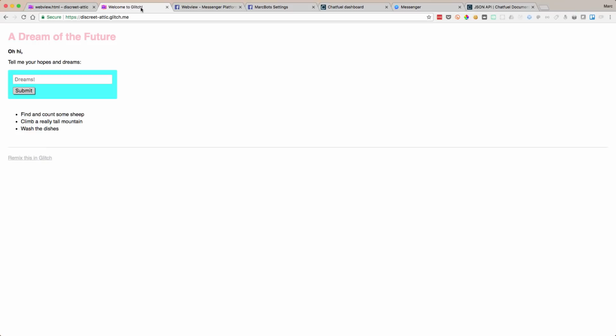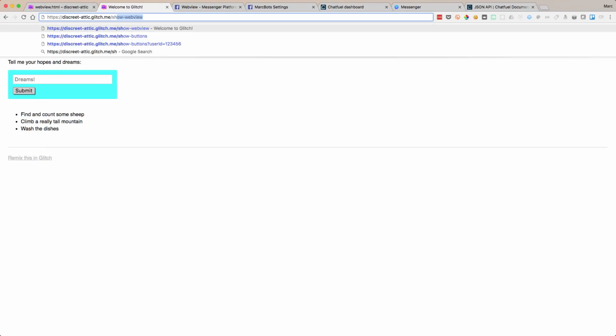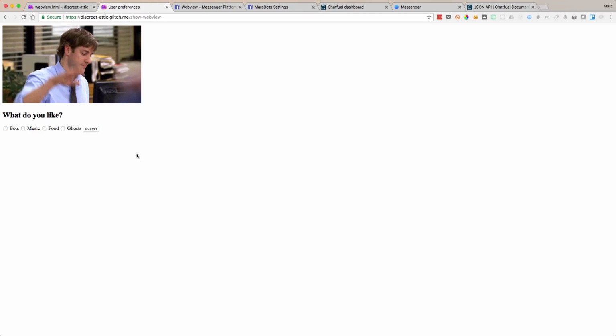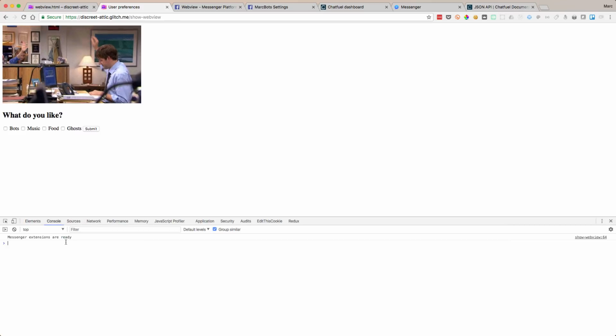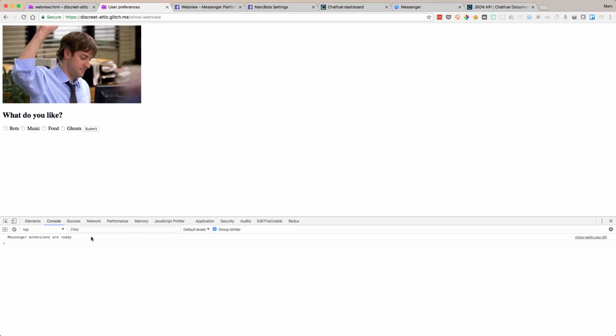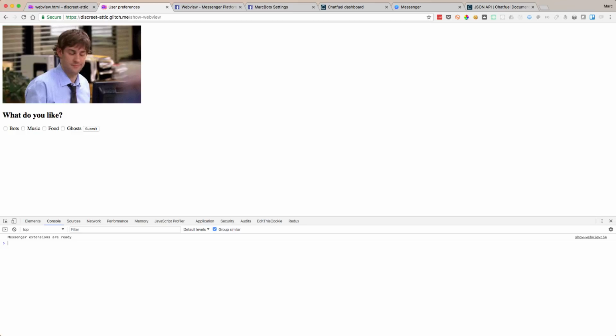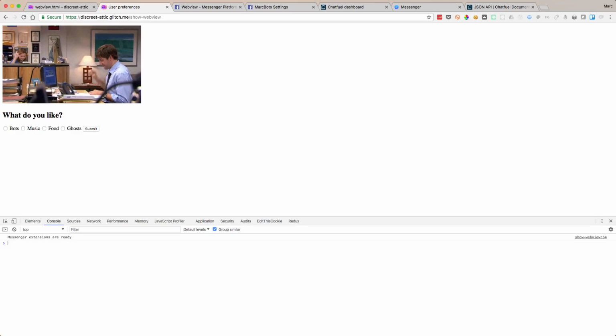So let's try rendering that page. So we render it in here. We do show web view, and if we have a look at inspecting the console in Chrome, look, it says Messenger extensions are ready. So we refresh the page, it loads them, and then it tells us that the Messenger extension is ready. So that means we can then do things like closing the browser window.